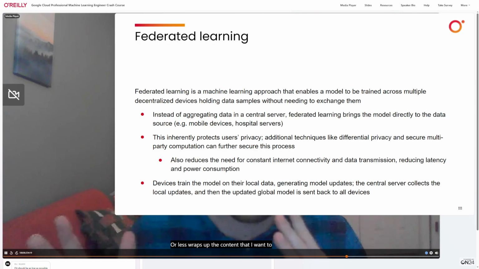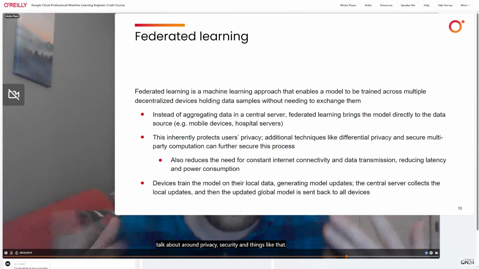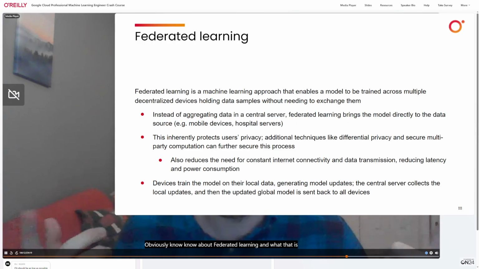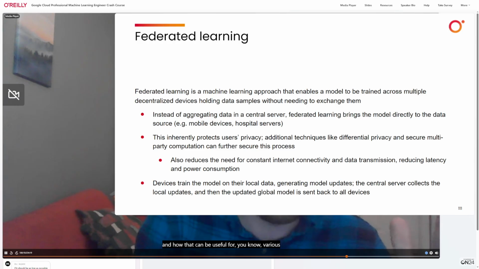This more or less wraps up the content that I want to talk about around privacy, security, and things like that. Obviously, know about federated learning, what it is, and how it can be useful for various potential use cases. And the Data Loss Prevention API, obviously.